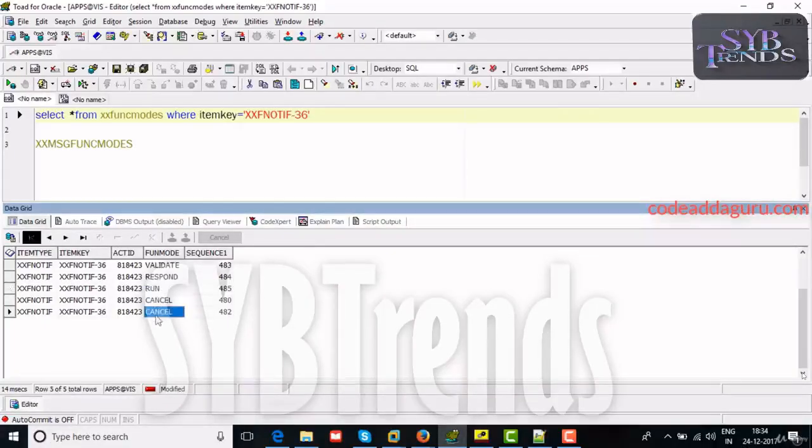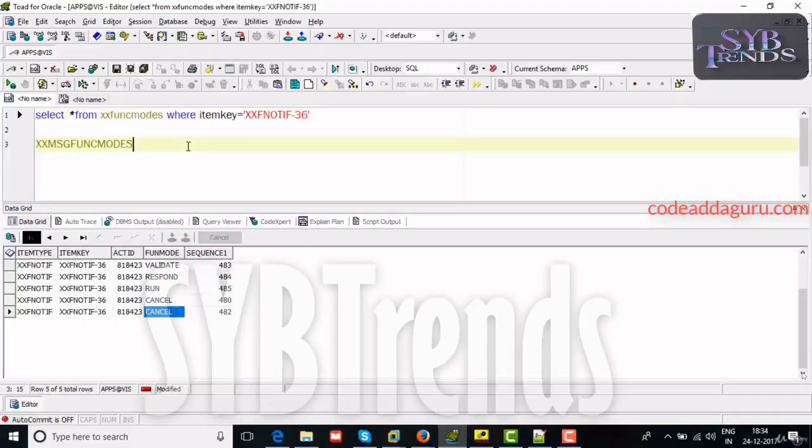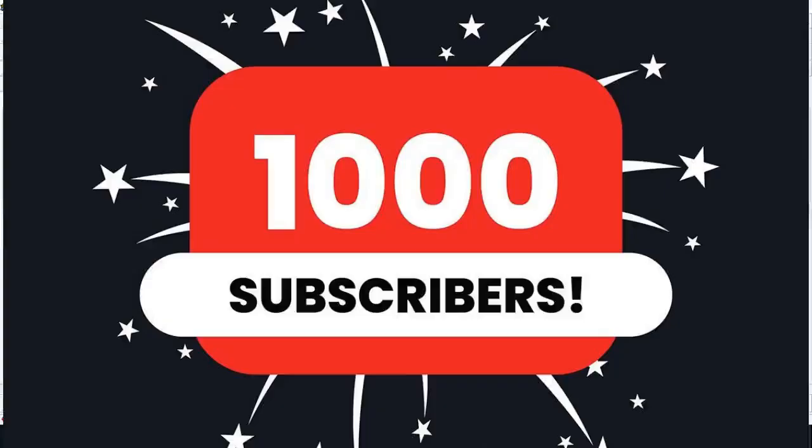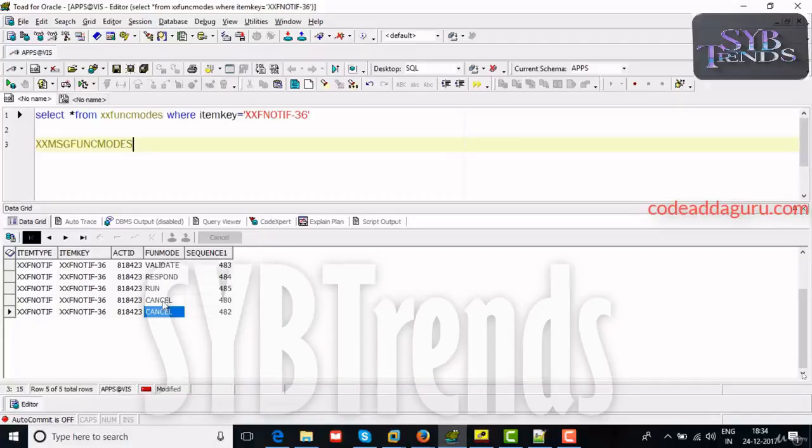Now we have seen, see here, directly we don't have a retry func mode. We have a skip func mode, but we don't have a retry func. Retry means it will cancel the current operation and it will rerun the current activity. That is the purpose of your retry.